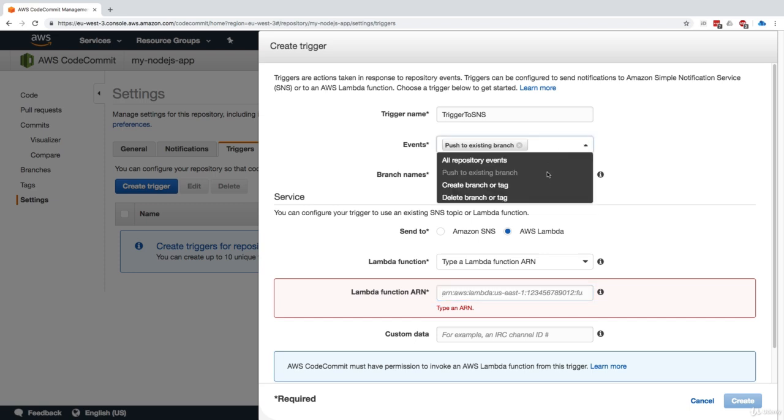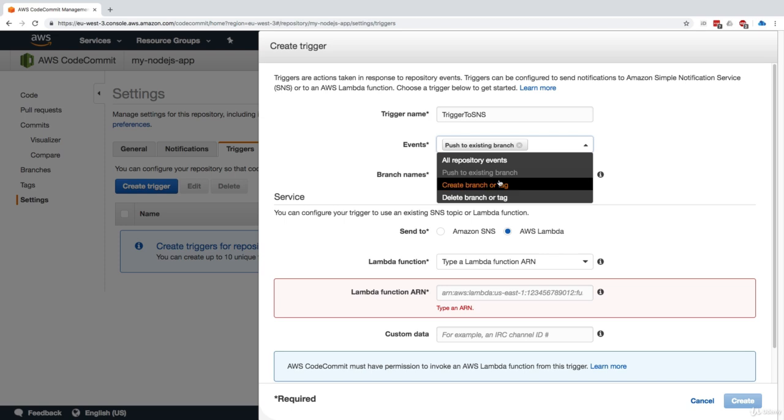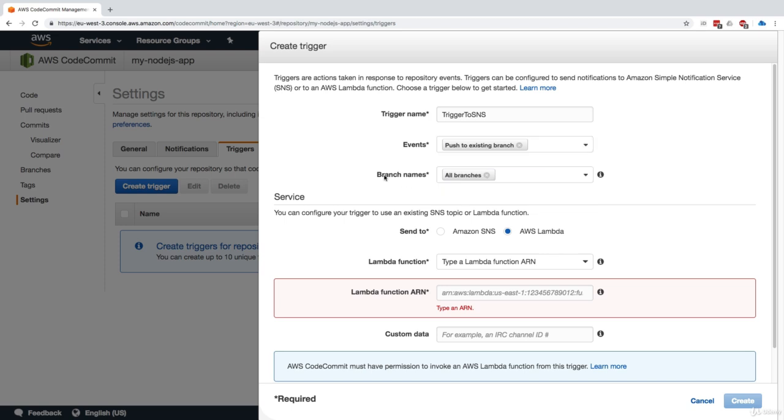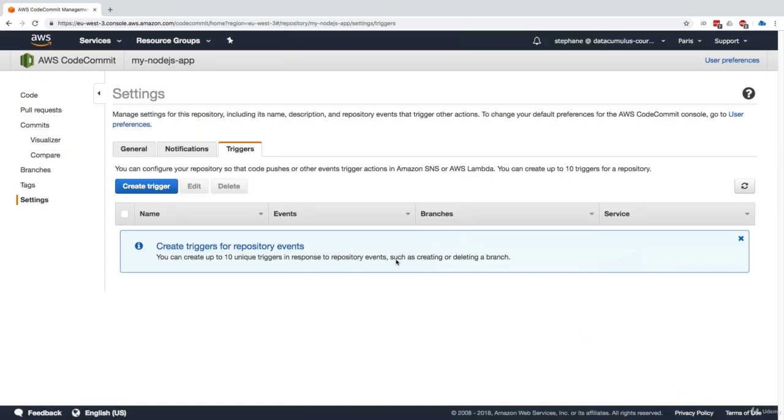What I wanted to show you is what type of events you can integrate and where you can send your data to, Amazon SNS or AWS Lambda, and you remember the use cases from before. But all these triggers are more related to code and branches, whereas the Amazon CloudWatch event rules were more around pull requests and sending email notifications and comments. So I'll just cancel it. You can have up to 10 triggers for a repository, so don't create too many triggers. But that makes sense. Here is basically all the stuff you can do with CodeCommit.